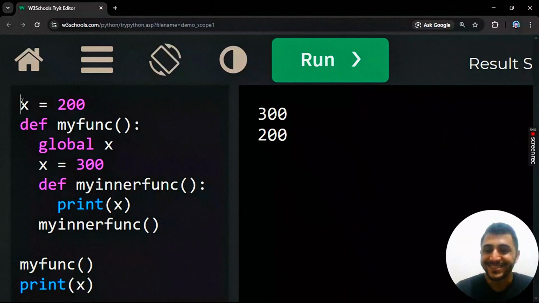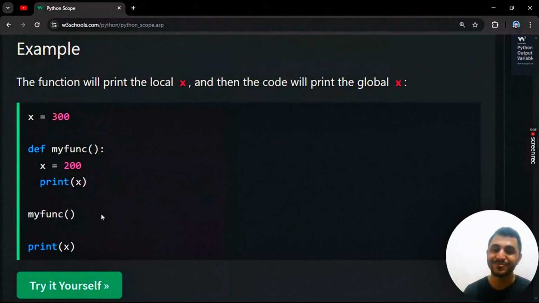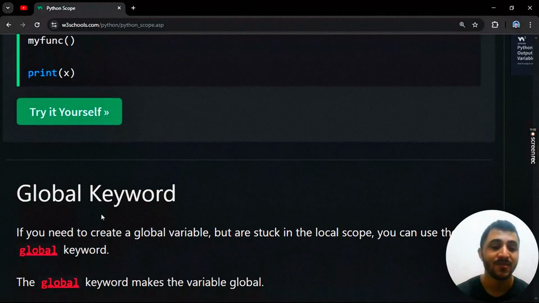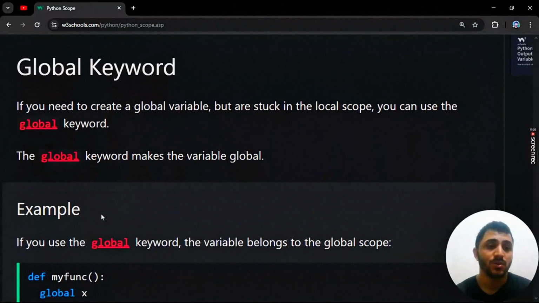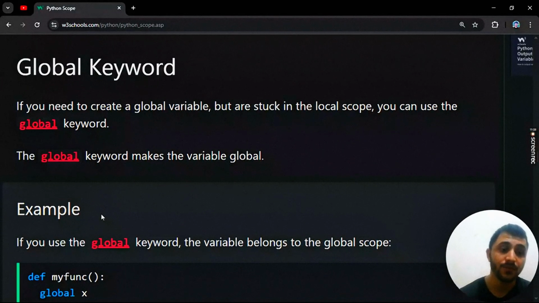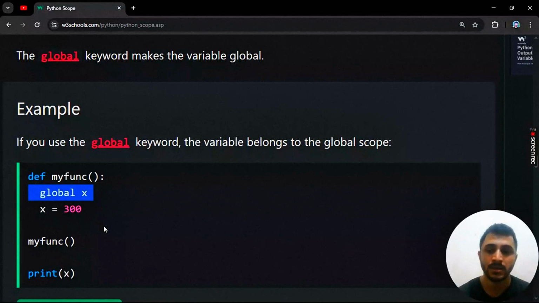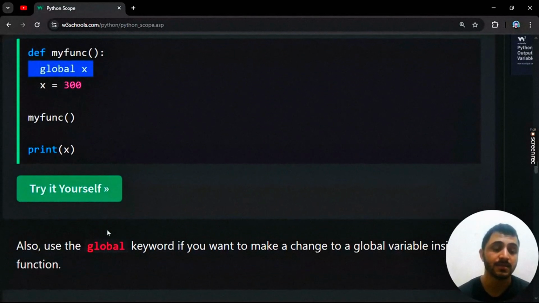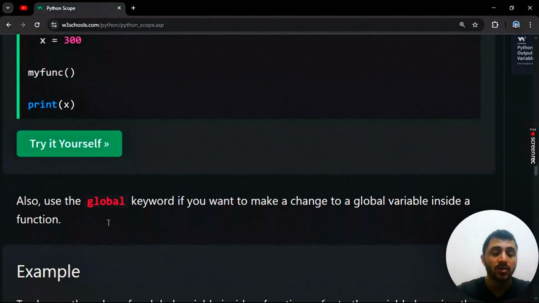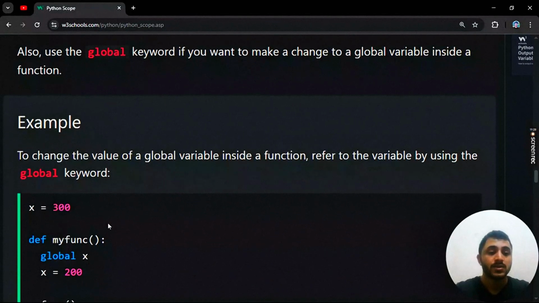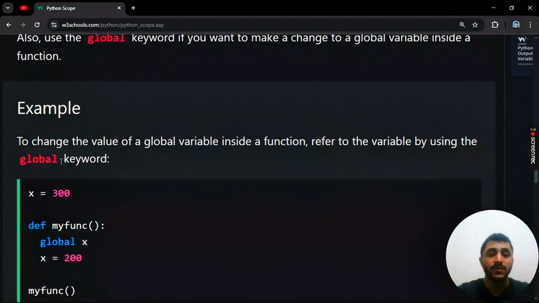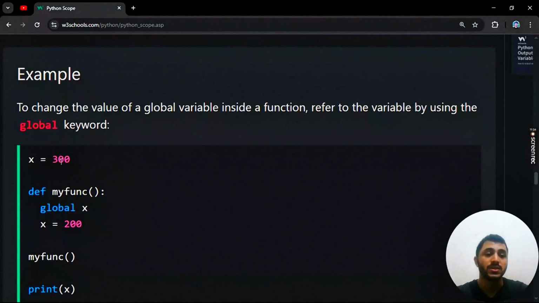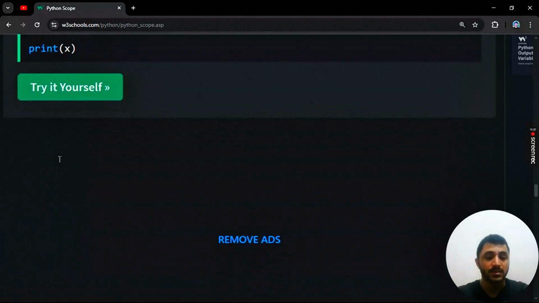Yeah, it is a real use case. Still, I'm a little confused, but hopefully you understand. It will be clarified after using some programs. So, the global keyword. If you need to create a global variable but are stuck in the local scope, you can use the global keyword. We have done this. It makes our variable accessible throughout any other function or outside of the function also. To change the value of a global variable inside a function, refer to the variable by using the global keyword. We already have done this.